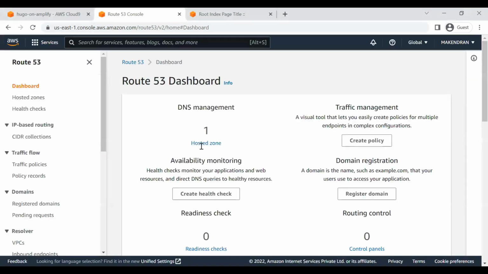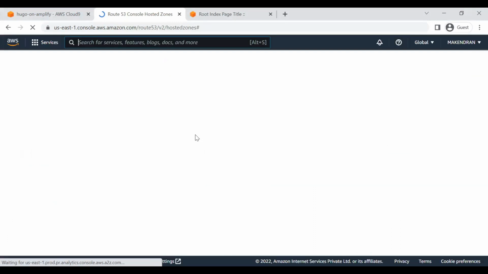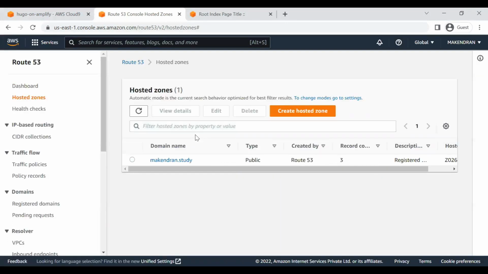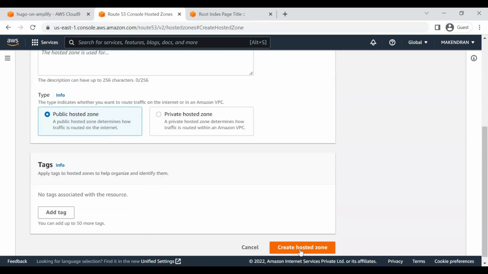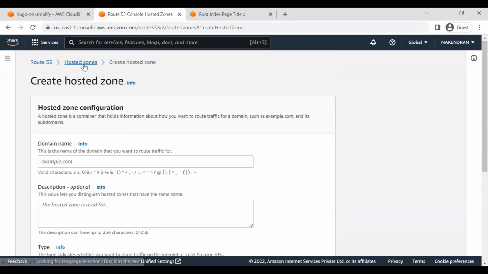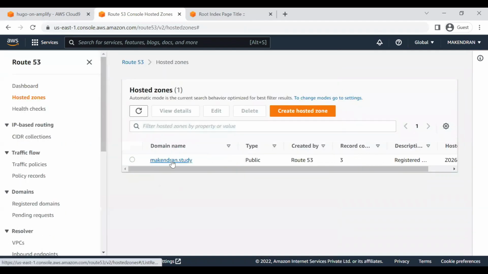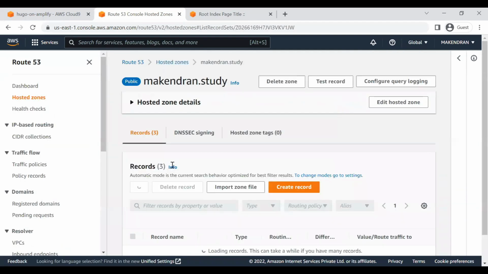So I have just created a hosted zone. I've already done this configuration. Basically, what we need to do is go to hosted zones and click create hosted zone, and here we need to give the domain name that I purchased from the third party registrar. I need to give the domain name here, and then click create hosted zone. That will create a hosted zone for us. So I will show it here. Here you can see mahendran.study, and it is a public hosted zone.